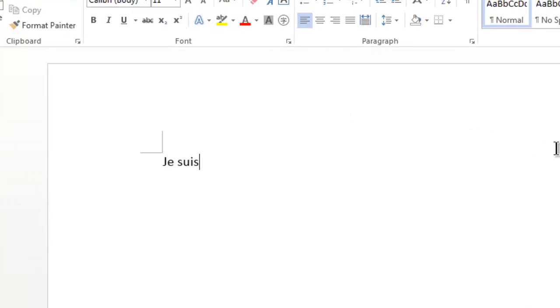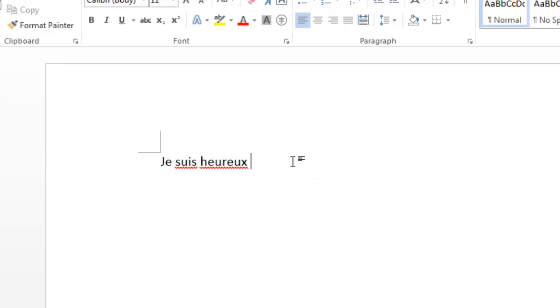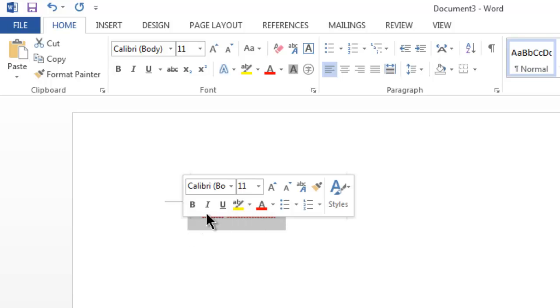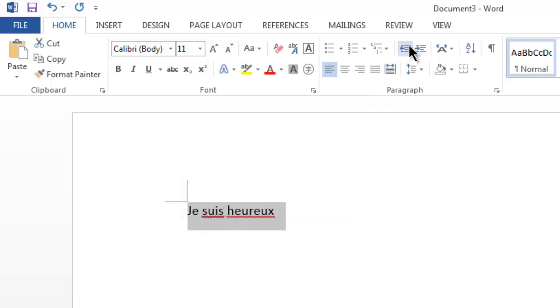So if I just quickly type something in French here, as you can see, it'll show up as wrong. It basically means "I'm happy" in French, but Word thinks it's reading English, and it's like, hey, this document contains wrong spelling. But the fact of the matter is that the spelling is actually right. So you want Word to check your document as if it was a French document.